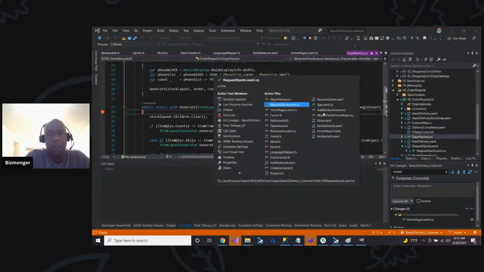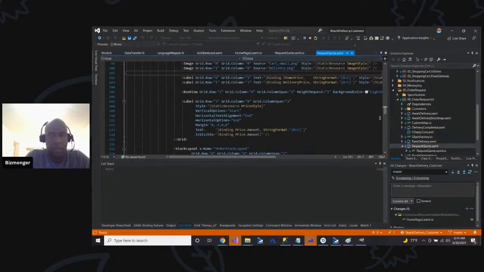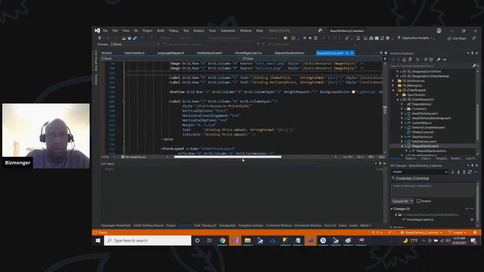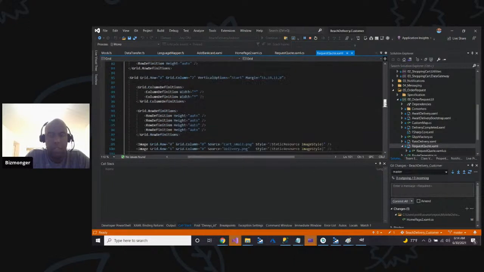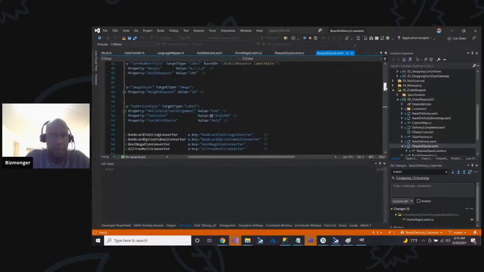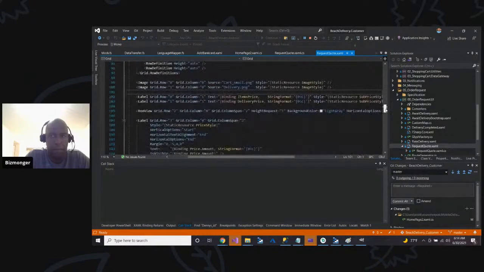I could probably increase. I don't even know what the name of the, what is it called? Request quote.xaml. Height request is going to be, instead of 24, I'm going to make it 30.